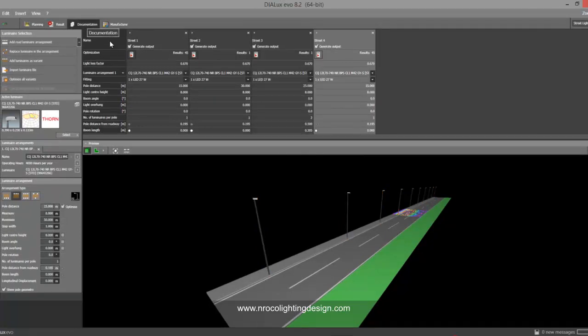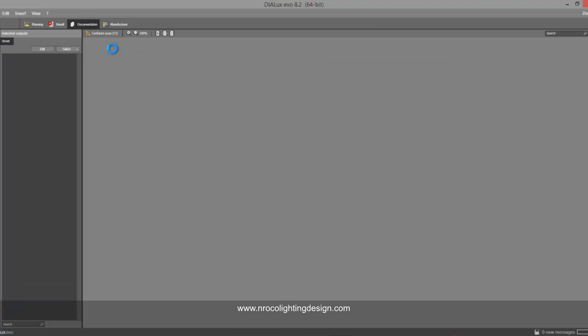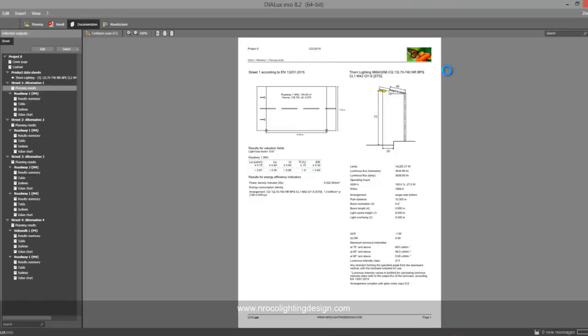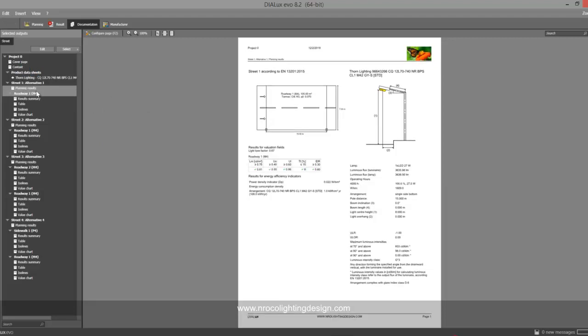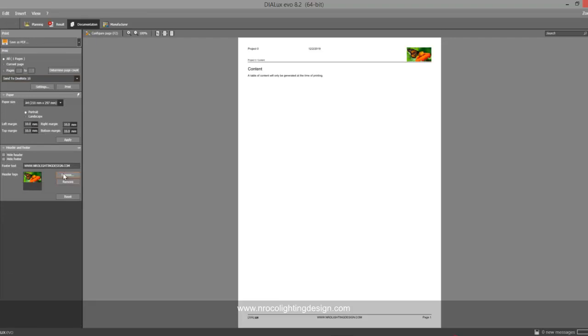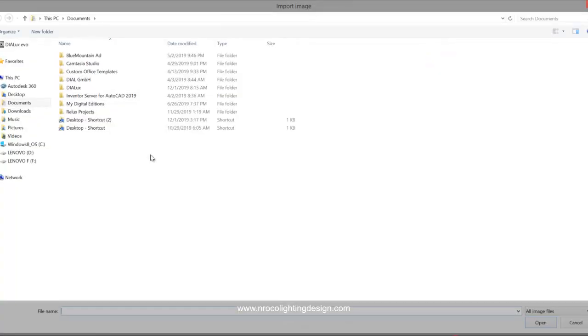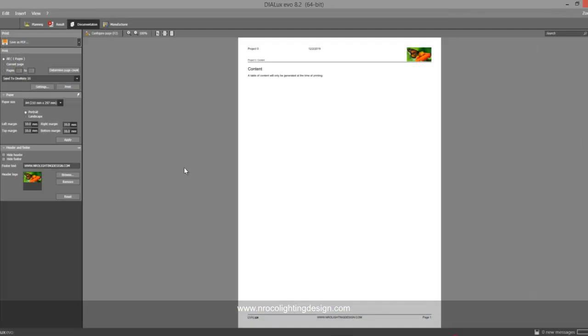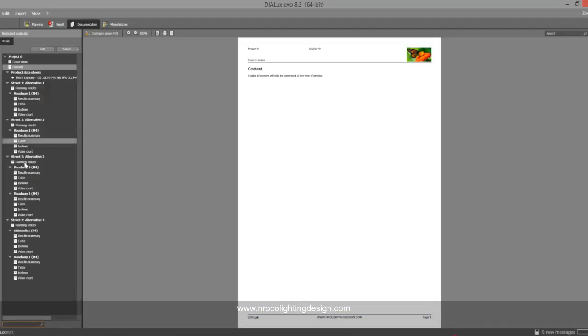So go to the documentation. Let's imagine we achieve the lux level requirements for every road. And then, yes, now you have the complete list of your roads. So you have street 1, street 2. Let me change this one. Okay, never mind that logo. Okay, now you have your street 1, then street 2.